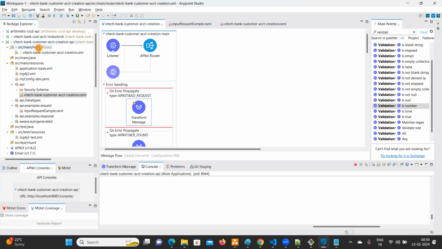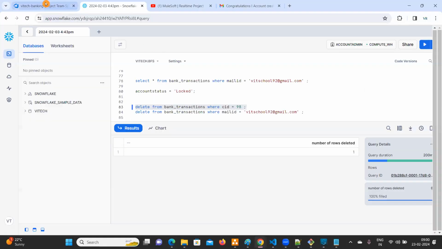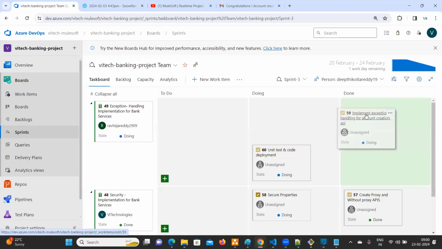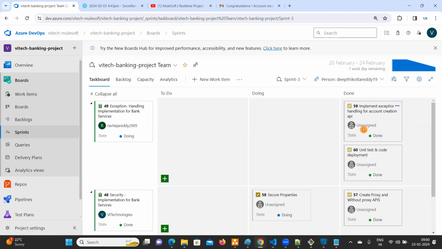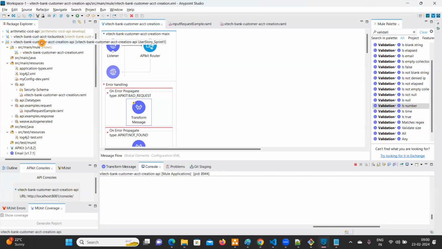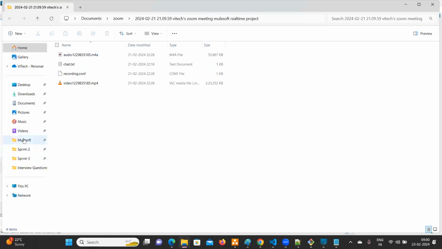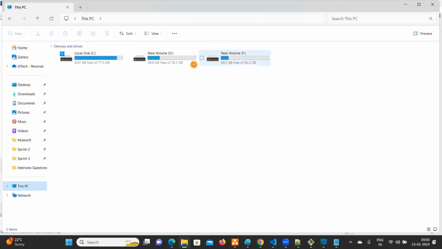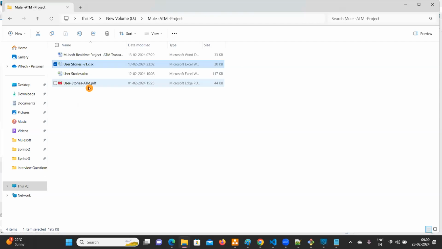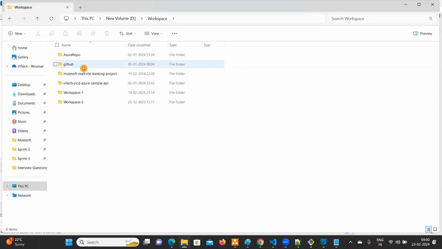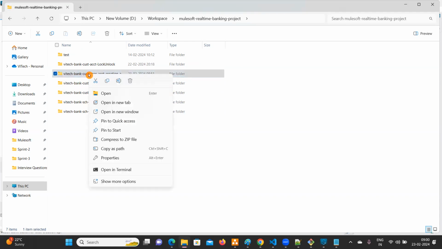So whatever we have implemented, the same thing I want to deploy. So that is our task, right? Implementation is done. Unit testing also done. Whatever we have done, we have implemented and unit tested, and we are going to deploy. Where is this? This is workspace, customer account creation API, correct.